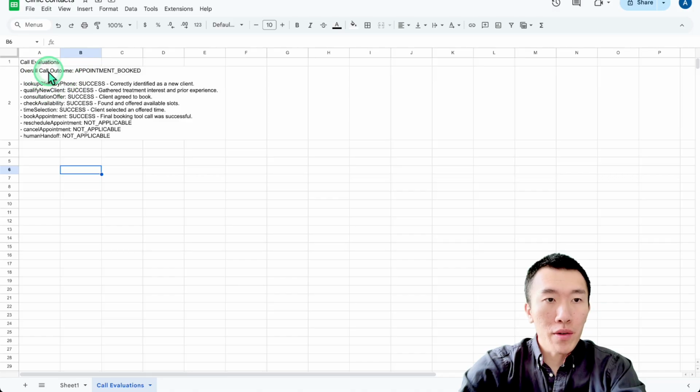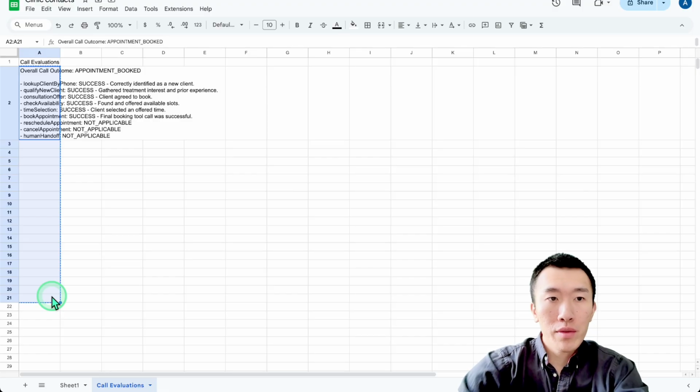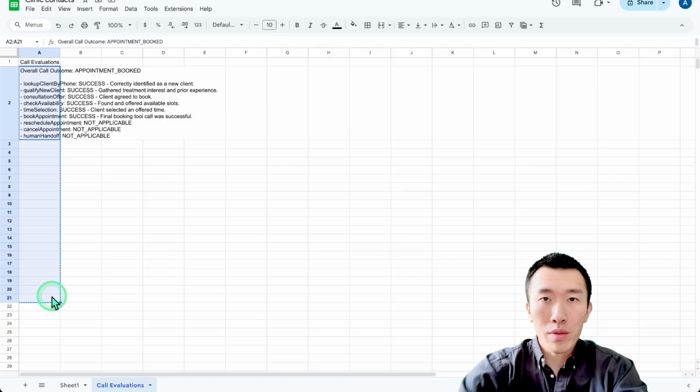So it's saying that the overall call outcome was appointment booked. It says this was a success, success, success. Reschedule appointment was not used, cancel appointment was not used, and human handoff was not used. So that's absolutely perfect, right? As I was saying earlier, all you would do is make a bunch of calls, take all the information, copy it, put it into an AI like ChatGPT, and ask it to do some data analysis, figure out which ones failed the most, and that's going to be what you focus on.